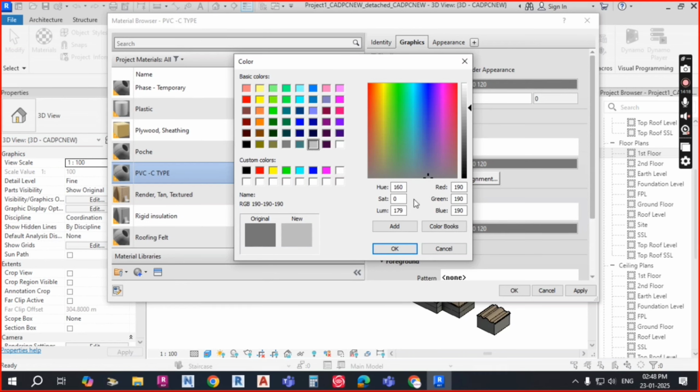Here some more colors are also given. With the help of numbers also you can give the color, the red, green, blue, how much the number will be required. If you give it, it will become that color also here. And after adding, you can go with the same.